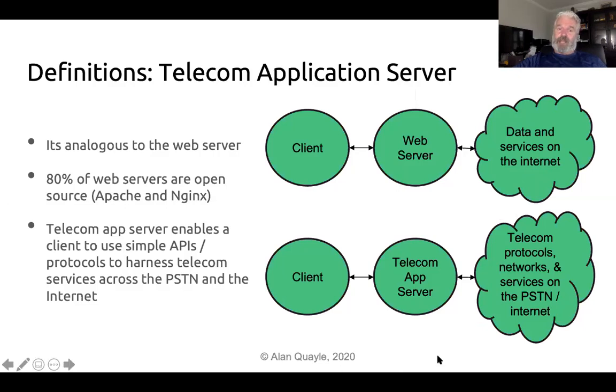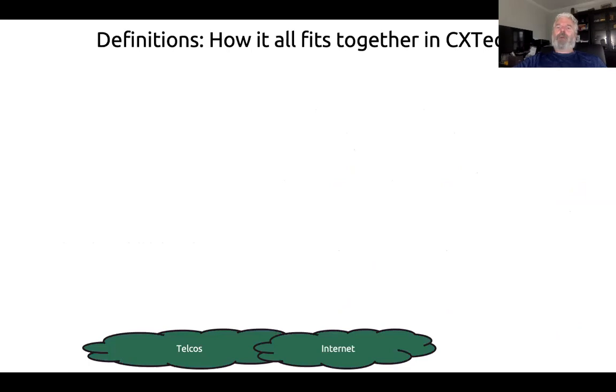Now, when we look at the telecom app server, it's actually very similar. You've got a client, it could be a phone, it could be a browser, a whole range of different things. And then you've got this app server, and that goes out and deals with all the telecom protocols, all the stuff over the internet, and brings all these data and services together to provide your communication services. So they're actually quite analogous, and the importance of open source in these projects, in these servers, is equally as important.